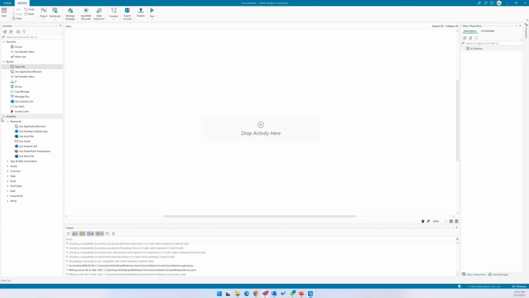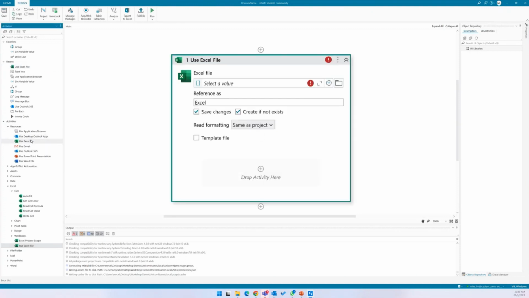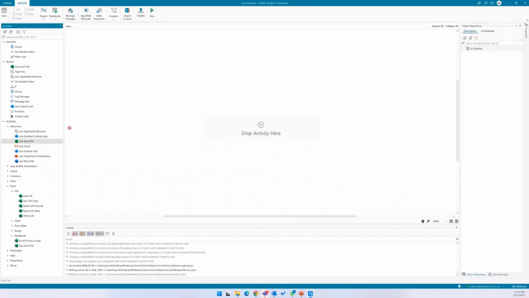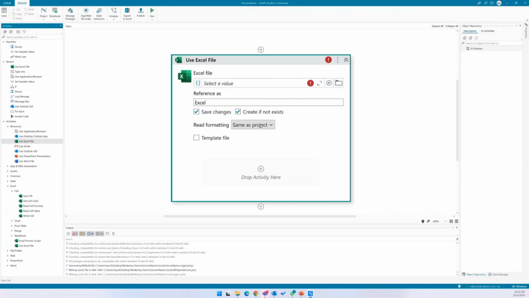Right now, we need to indicate the Excel file first. Under the activity resources, you see use Excel file. To use this, I can double click or I can use drag and drop. Both work the same way.